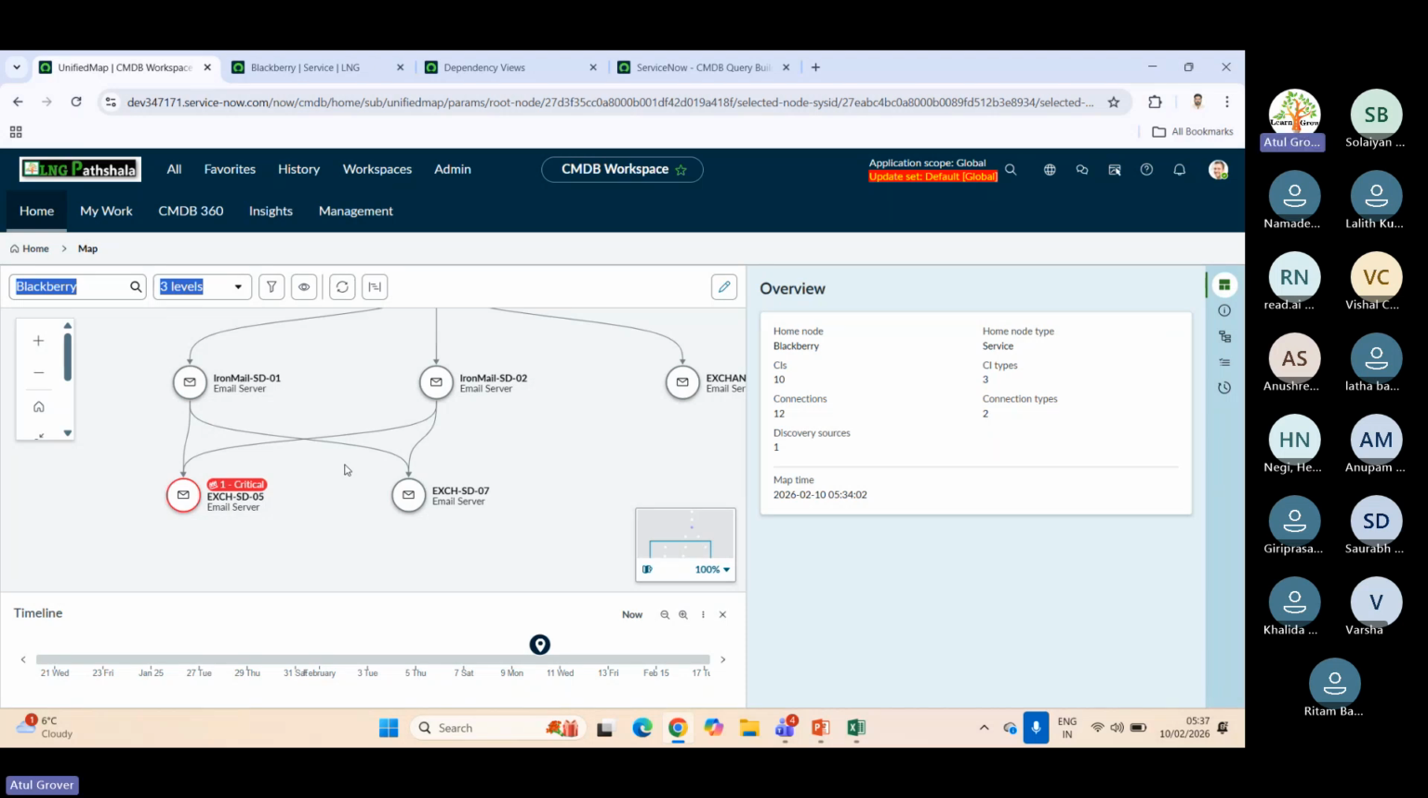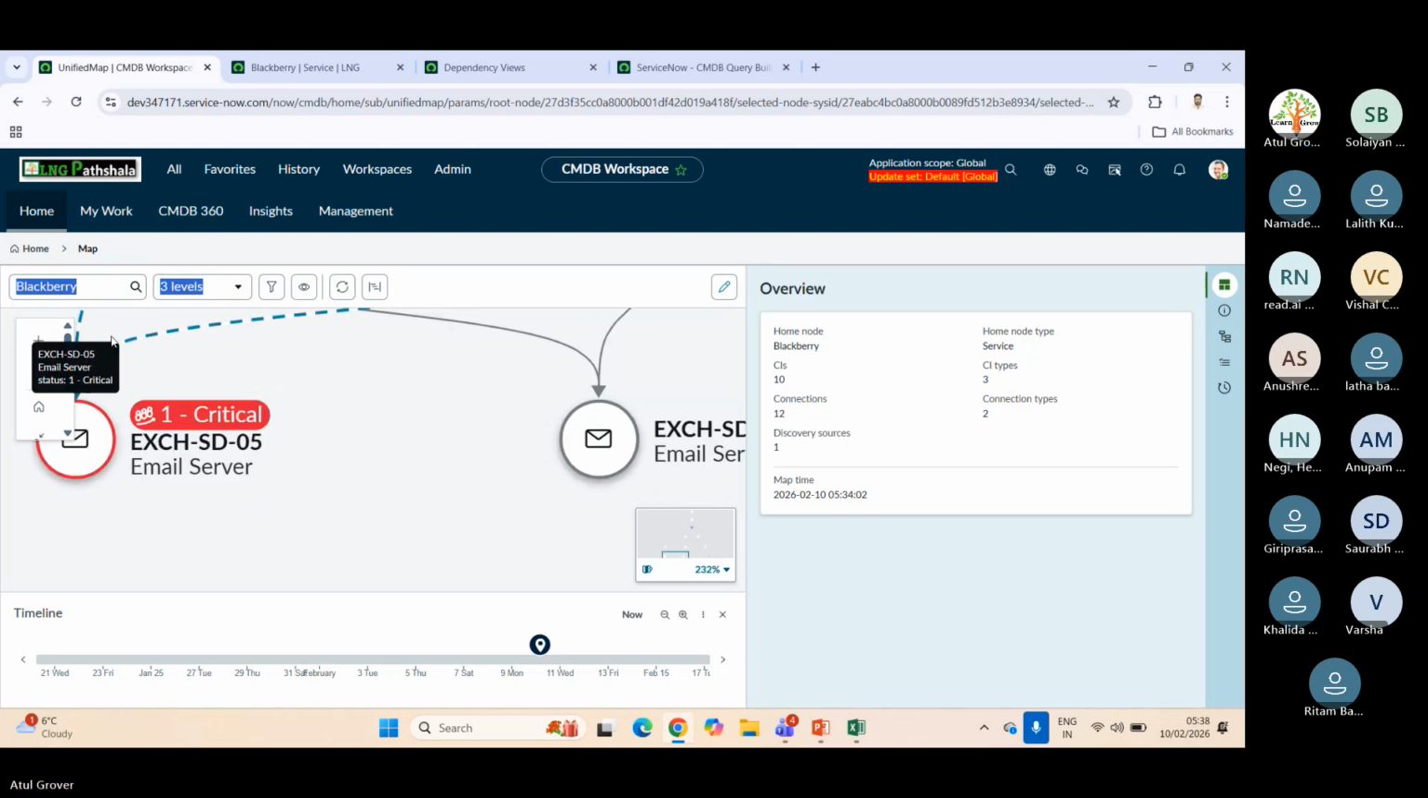Okay, but your understanding is correct. ServiceNow is bringing and mapping it in one place now, and it's called a unified map. It's not called a dependency map, it's called a unified map. Anything you want to see from any angle, you can see it here. Clear? With all doubts, all clear, or any doubt? Yeah, it's clear. Thank you so much.